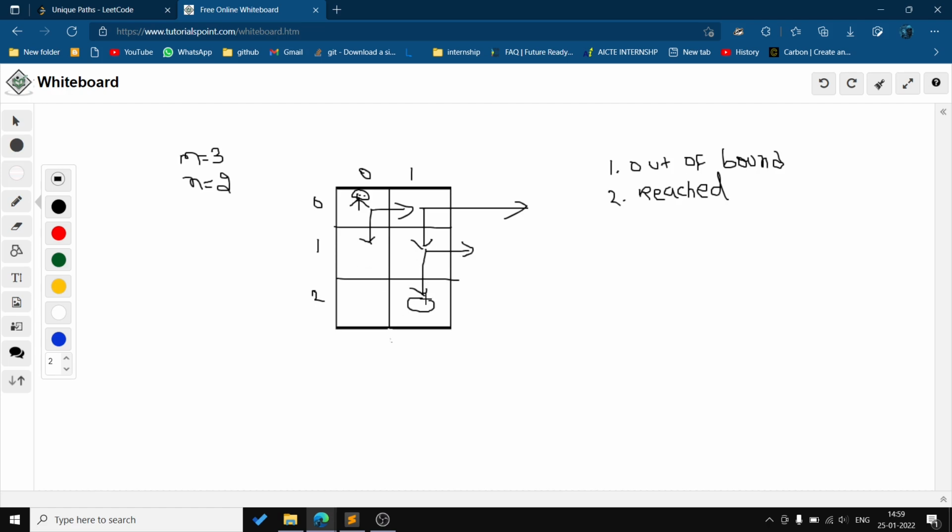And if he reaches this index, then we'll return 1, meaning we have reached the finish index. We have to keep in mind that it should not go out of bound. As it reaches here, you can see, out of the boundary, out of the matrix, we will return 0, meaning we did not find any path. And if it reaches the index m minus 1 and n minus 1, then we'll return 1, as we have found one path. So likewise it will work.